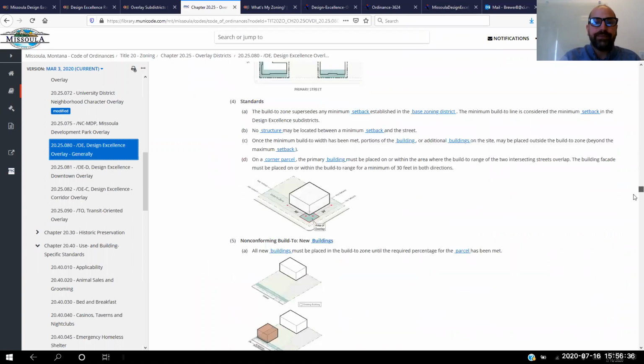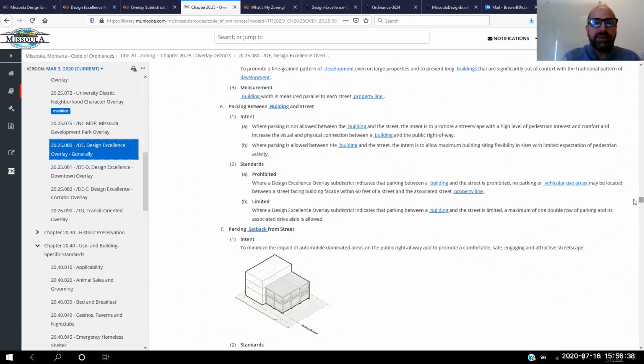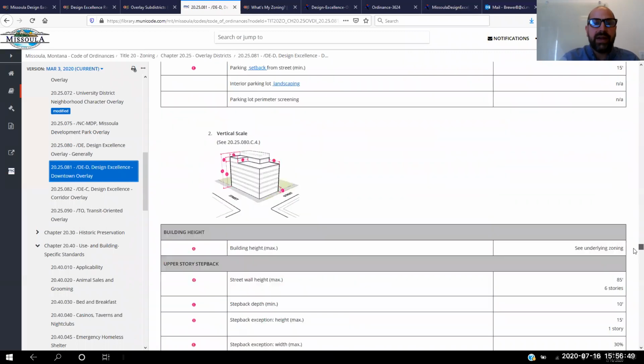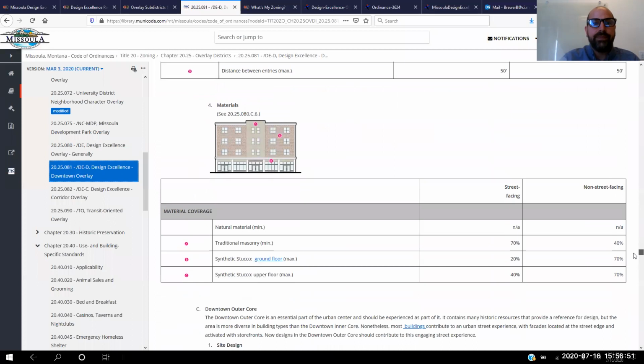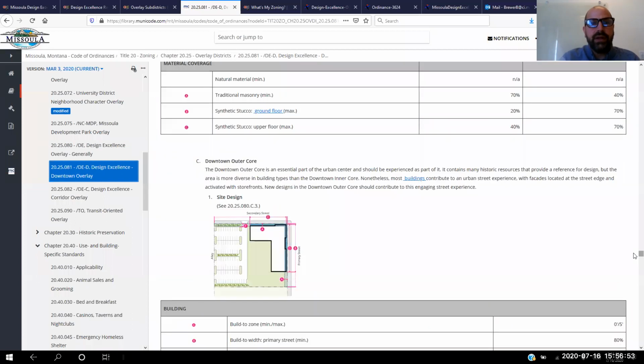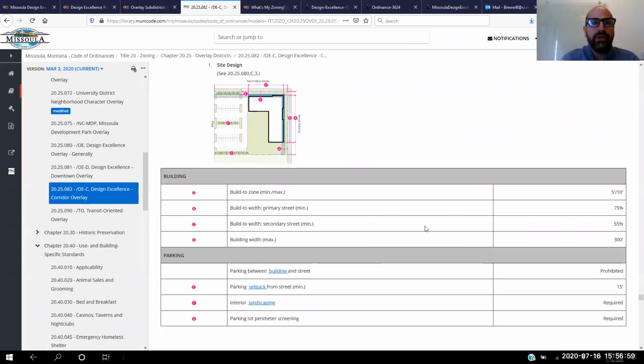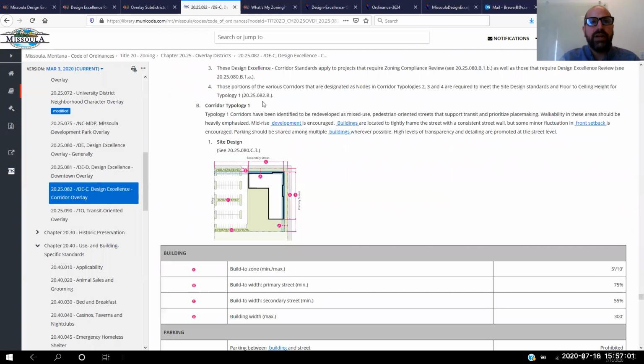All of that is contained within these chapters, 2025-080, and then 2025-081 are where you would find the specific standards for any of the downtown sub-districts, inner core, outer core, and 2025-082 are where you would find the standards for your corridor typologies.